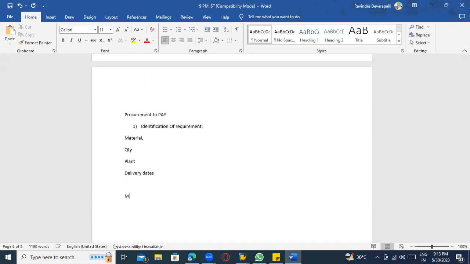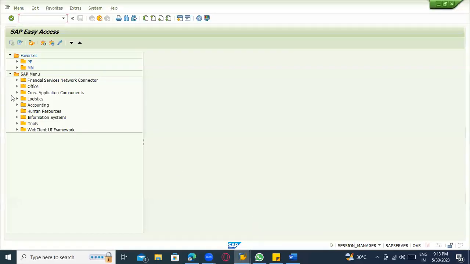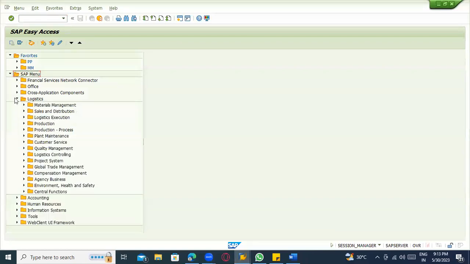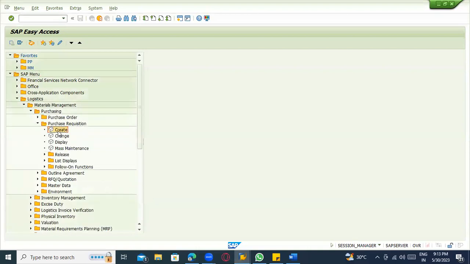In the SAP Easy Access screen, this is the transaction code to create the purchase requisition. You need to remember this transaction code. In case you are not able to remember it, because there are so many things, you can go to the SAP menu, Logistics, Materials Management, Purchasing, Purchase Requisition, Create Purchase Requisition. So you can go either this way or with the transaction code. Clear?